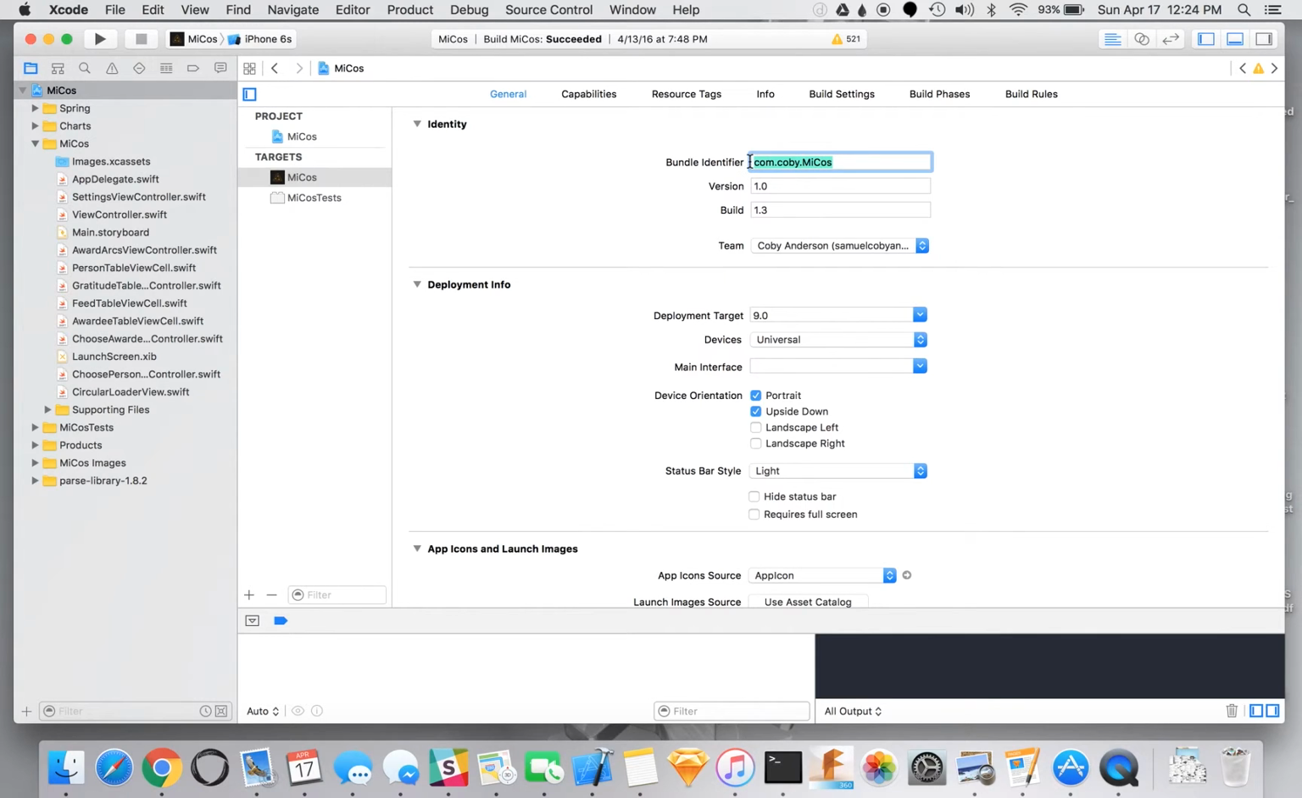So what you should do is just take this bundle identifier and change it to com dot and then your name, or really anything you want, dot MiCos. Okay? And then make sure that MiCos is selected here, and that the iPhone you want to run it on is selected here, and you press run, it should work fine. All right.